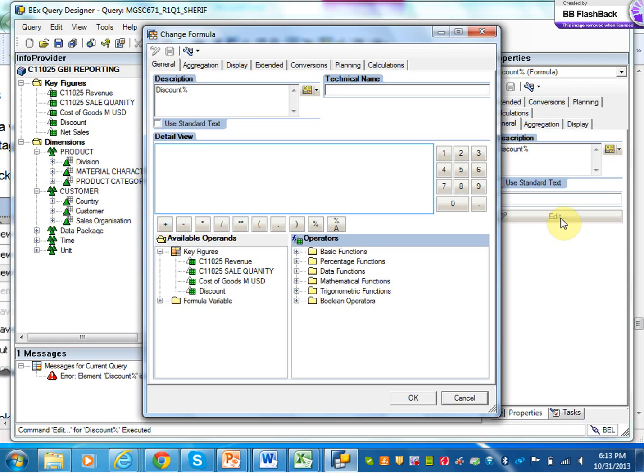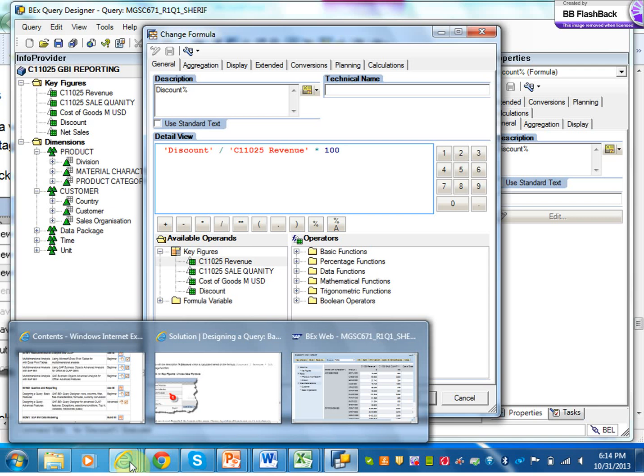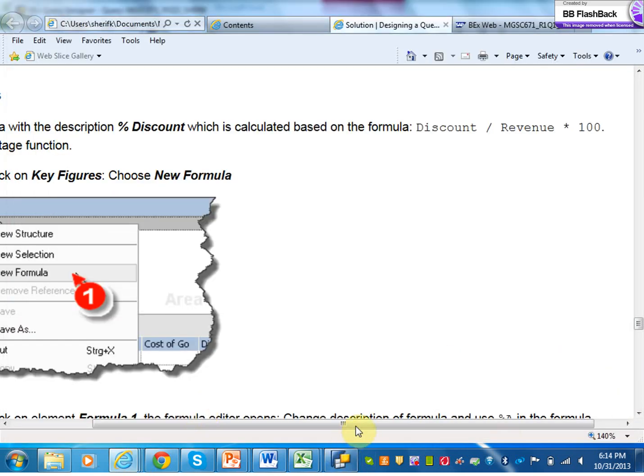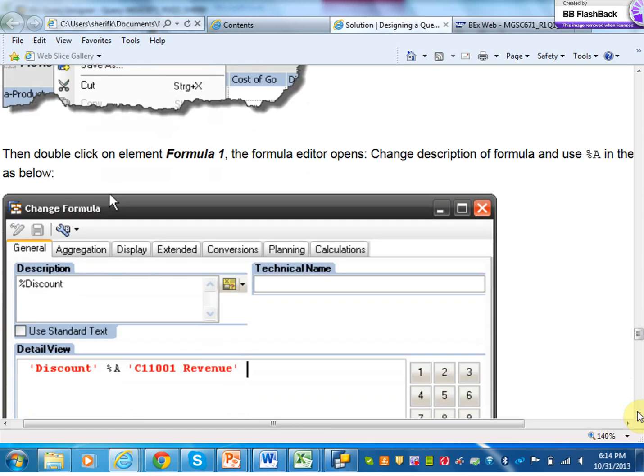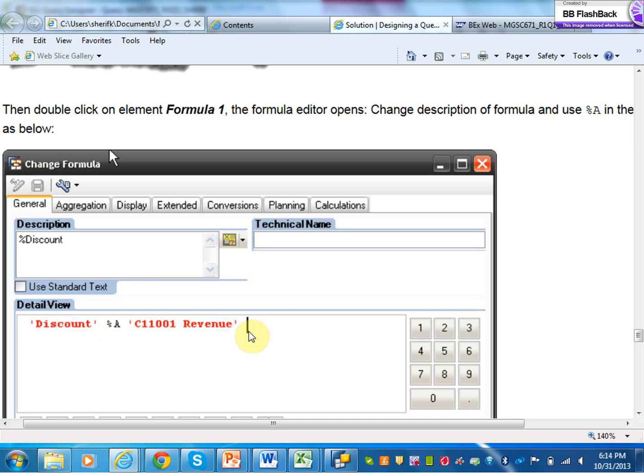And now it allows you to define exactly how you want the discount to be defined. So it is equal to discount, and that's the same thing like you would add a calculated field in Excel. So we did that in the pivot table, and we're doing exactly the same thing. So it is discount divided by, and we click on revenue, multiply by 100. And I think that's all that they want, but let's check. So we're adding a new formula. We are defining that formula as discount divided by revenue multiplied by 100.